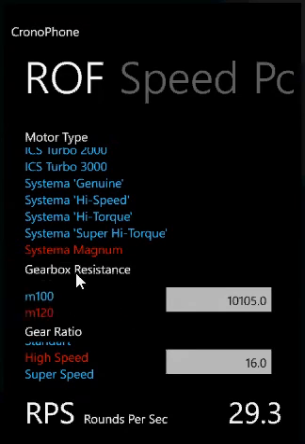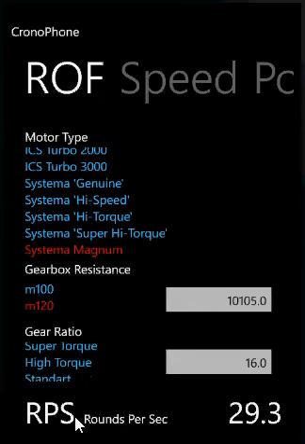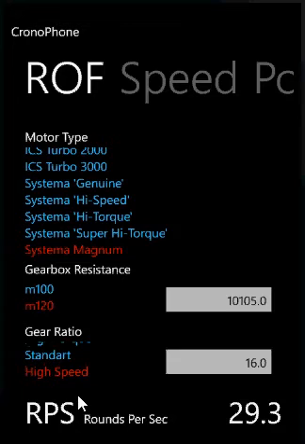Currently I don't have that many spring loads in here, but I will increase that in one of the next upgrades.